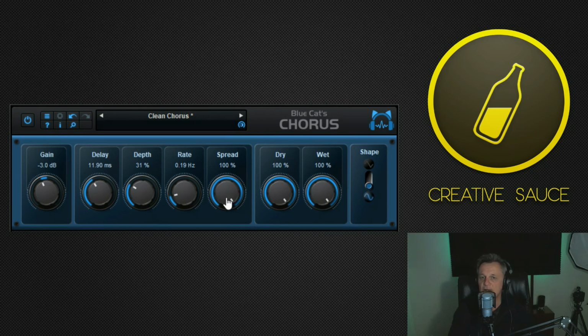A nice spread is always good for the stereo image, but you need to be careful of that sometimes, so you may want to just check that in mono as well. So that's a chorus, an invaluable plugin to have. You should always have one at your disposal.